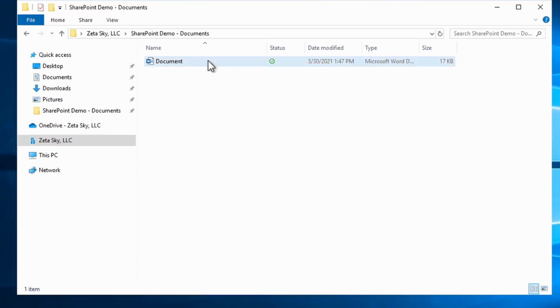If you also just point at the file on the left here and you look at the bottom of that little pop-up, it mentions the availability status. And it says available on this device. That means that this file is currently taking up space on my hard drive. But it also means that I can access this file if I currently don't have an internet connection.